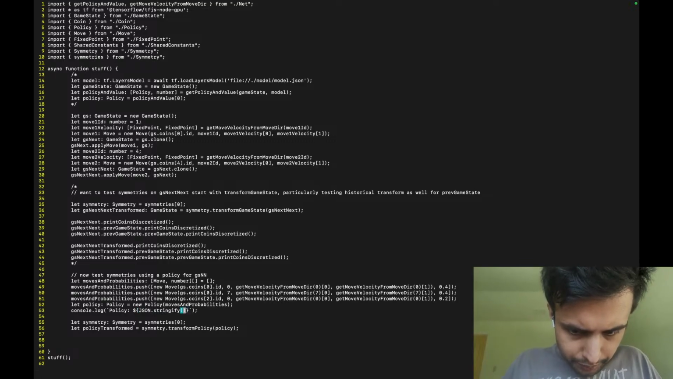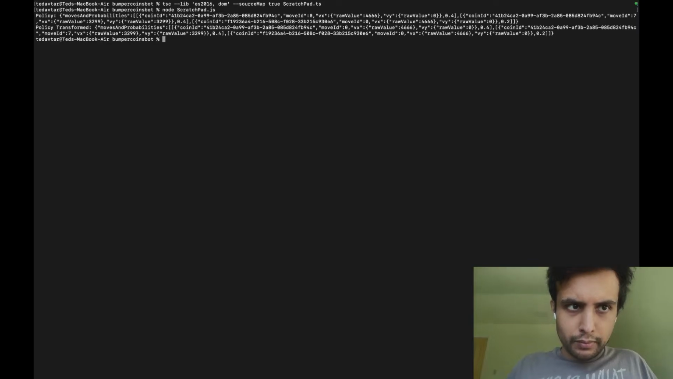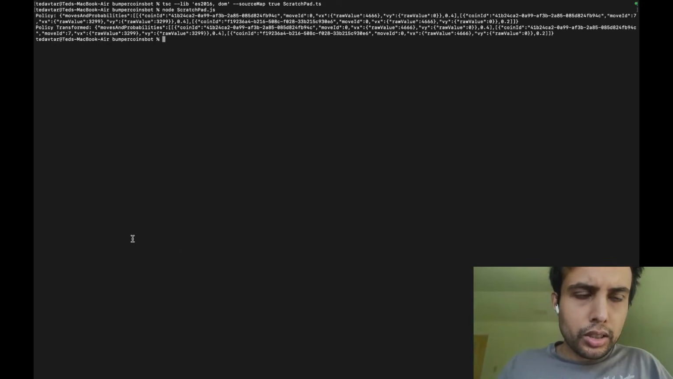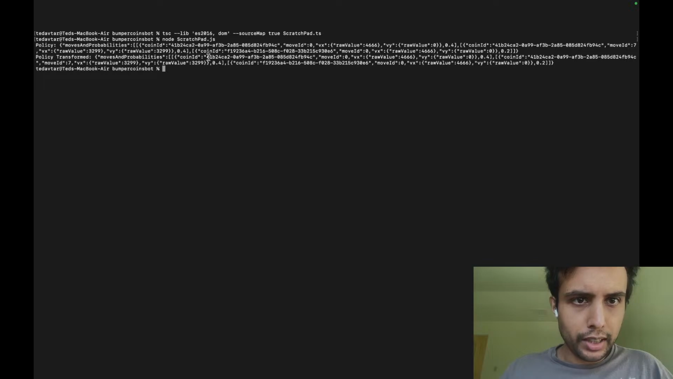JSON.stringify the policy, transformed, JSON.stringify the that. Okay. So let's see. We have moves and probabilities. So let's do it again just to see the move ID change.